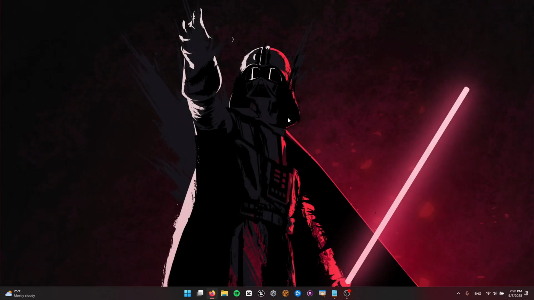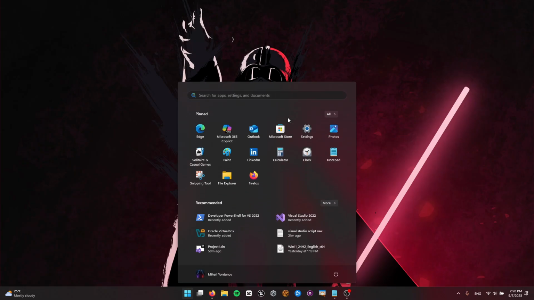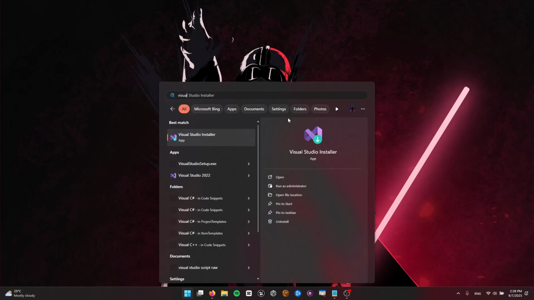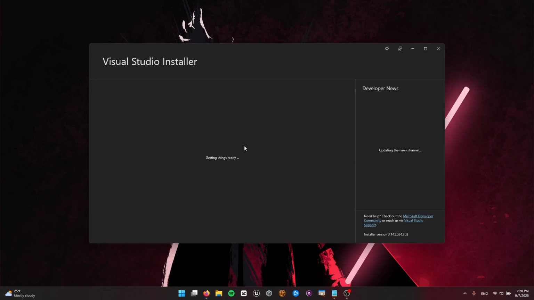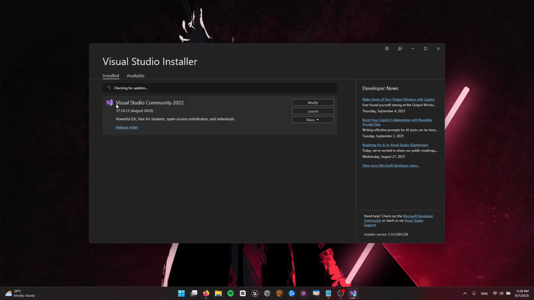Now let me show you one more thing. To add more workloads later, you can click on the Start menu and type Visual Studio Installer. Click on it. There you'll see your installation and you can click on Modify.